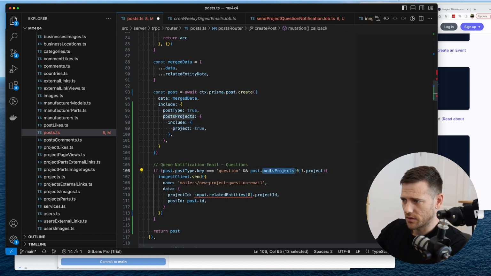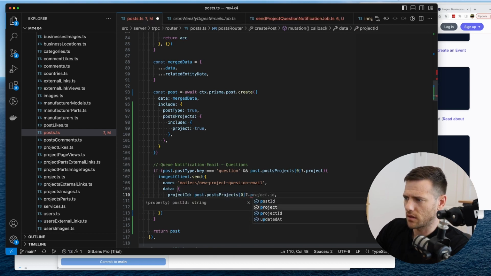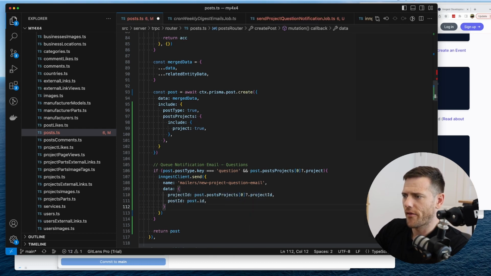So if a post has post projects that's been linked to a project and that project exists, then we're going to queue this. So then what we can say is, okay, the post ID we got, but then the project ID will be post projects first dot project ID. Okay. And theoretically we could actually just pass this whole thing through.